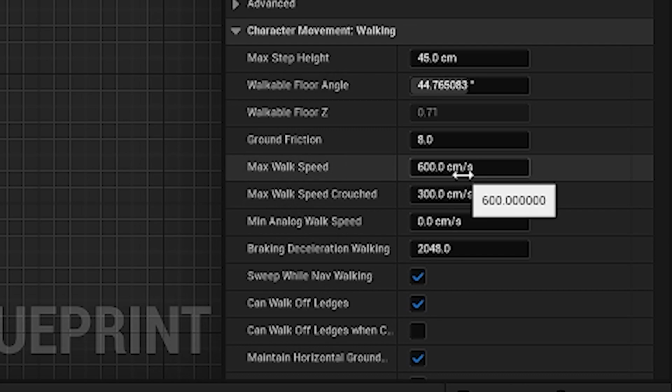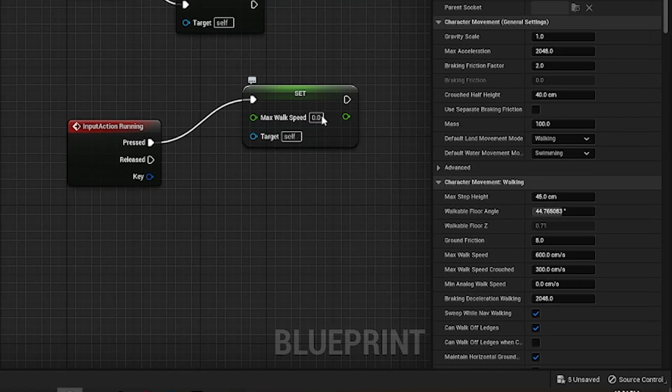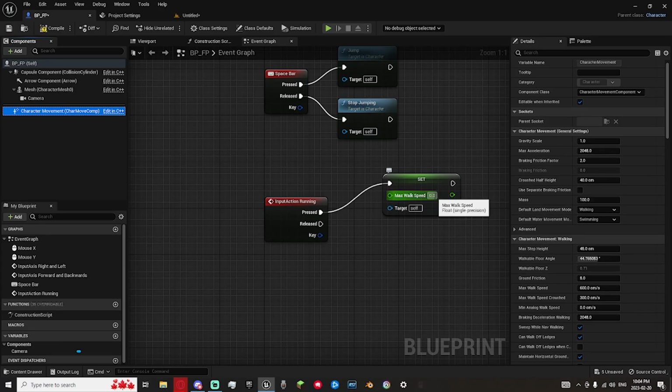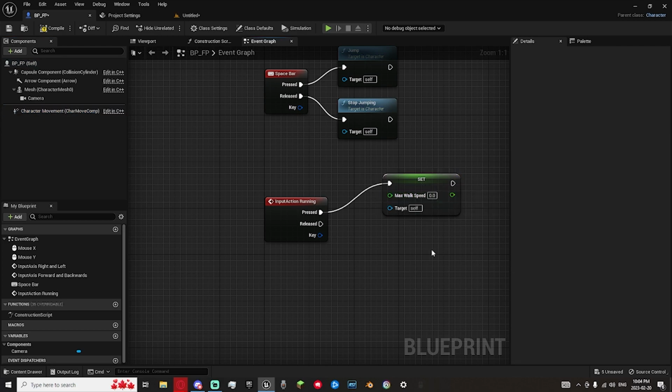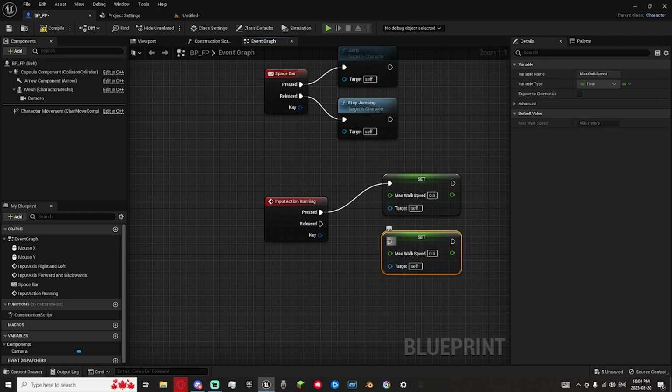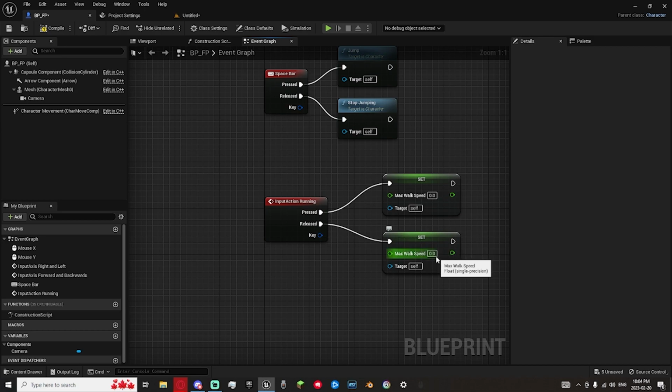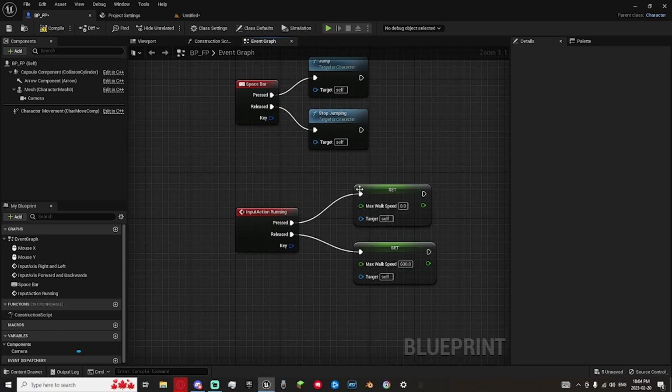Just save, we don't need the centimeters per second, so in here in max walk speed, we'll actually copy this quickly, and we'll have 2 of them. So on released, we'll set the max walk speed to 600, so when we release it, it goes back to normal. But when we press it, we'll set it to about 1,000. That seems, oh, that's 100.